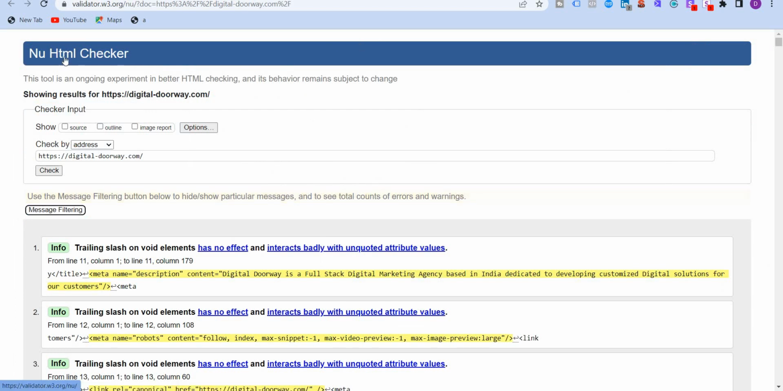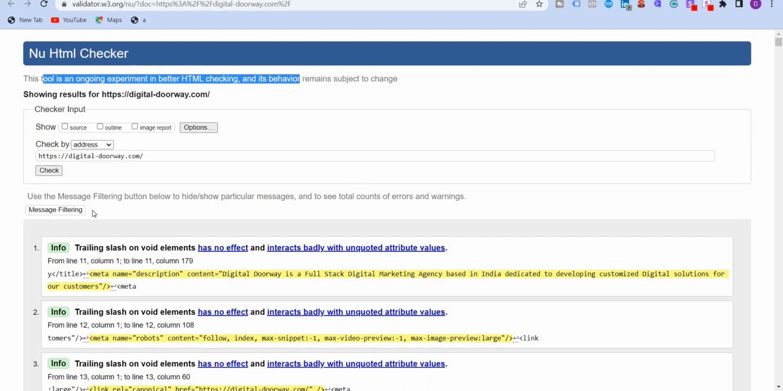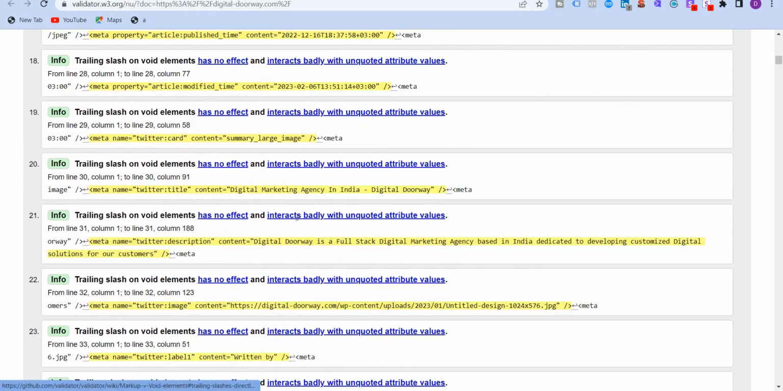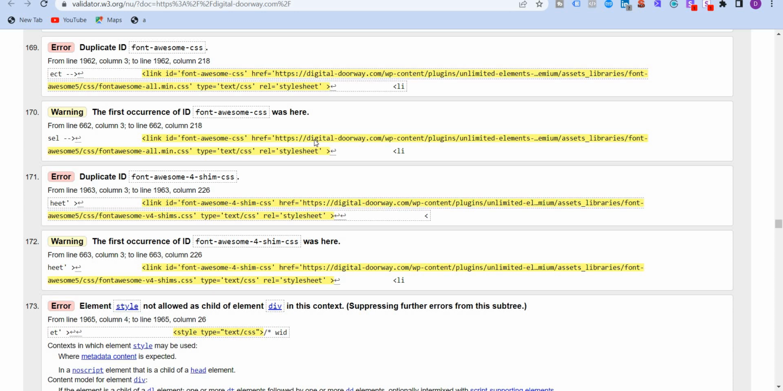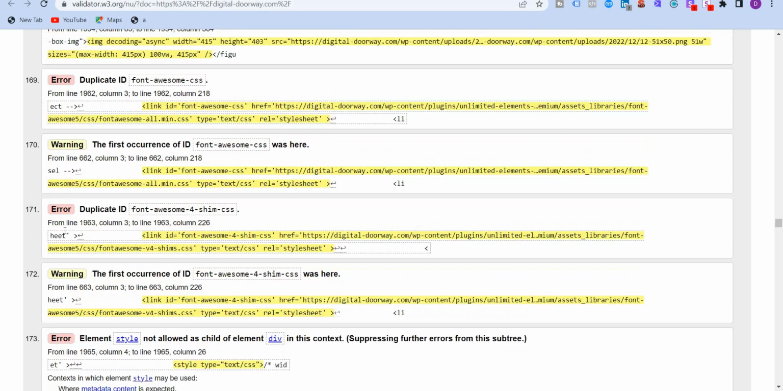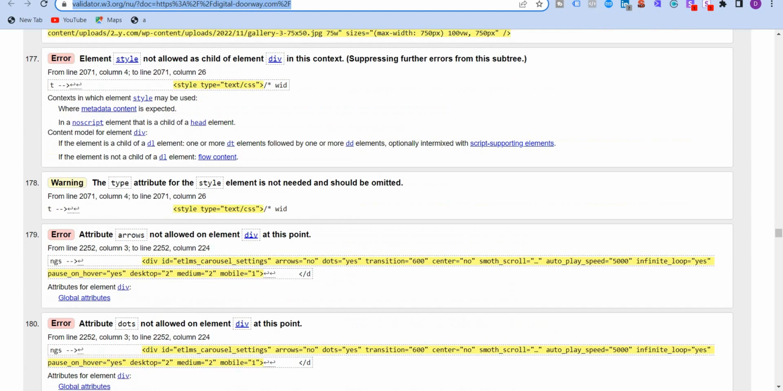All right, HTML checker. Yes, this is showing that this tool is an ongoing experiment in better HTML checking. You will see all of this. Some of it might not make any sense to you at all, but to a developer this makes complete sense. This is going to be a huge page, a very long page. It will show the warnings, the errors, the information. Now you see an error over here, duplicate ID. This is a warning. So you want to take this URL and send it to a developer to fix these errors. All right.